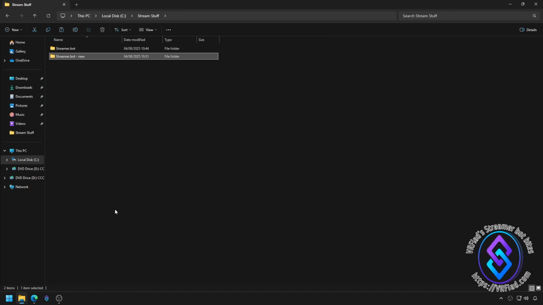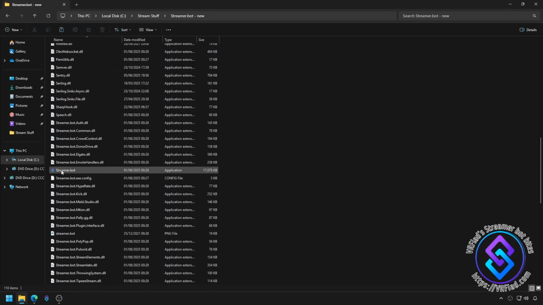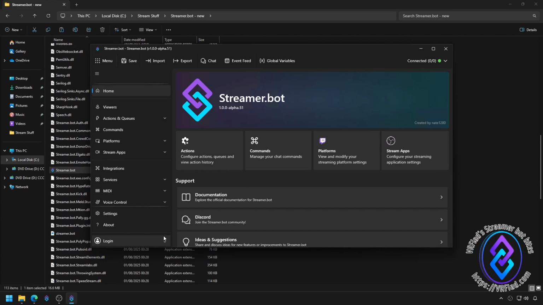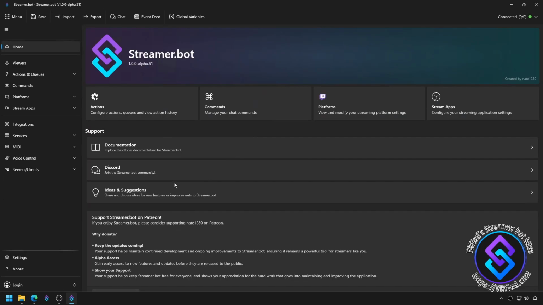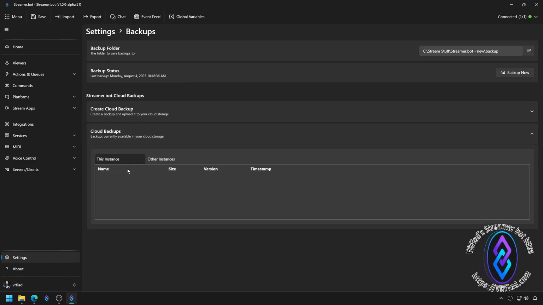If the worst has happened and you've lost everything on your machine, you've got a cloud backup, then we don't need to worry. You can just download StreamerBot. So this is a new download of StreamerBot I've extracted here. You can go into StreamerBot. Then we need to log into the StreamerBot website. Then we go to settings, backups.